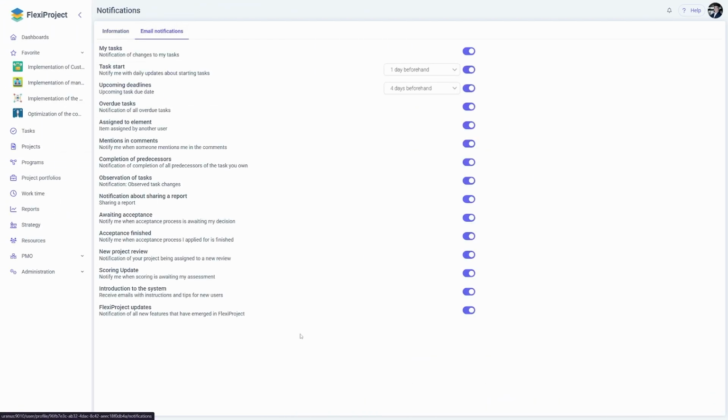Another change for new users in our system is the ability to enable or disable the Introduction to the System tutorial. From now on, new users added to the system will receive a series of short introductory emails over a brief period. These guides will explain how to start working in the system and utilize its key functionalities, and they will include links to instructional videos. However, we are always able to disable this option. If a user decides they do not want to receive such emails, they can simply disable these notifications here.